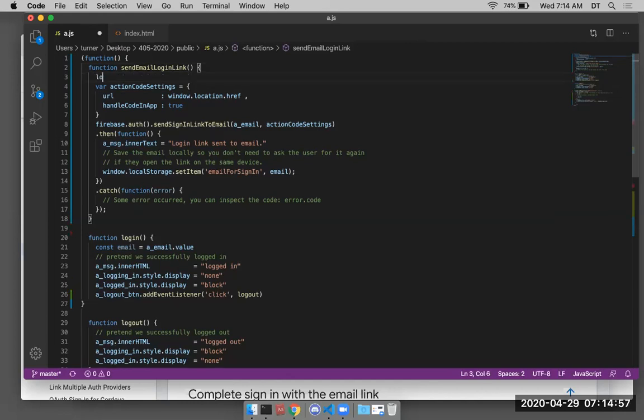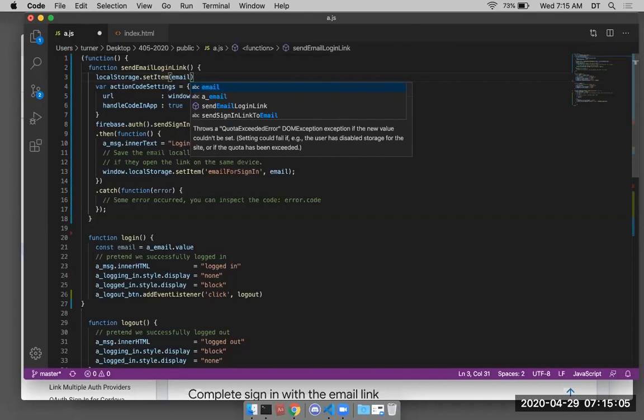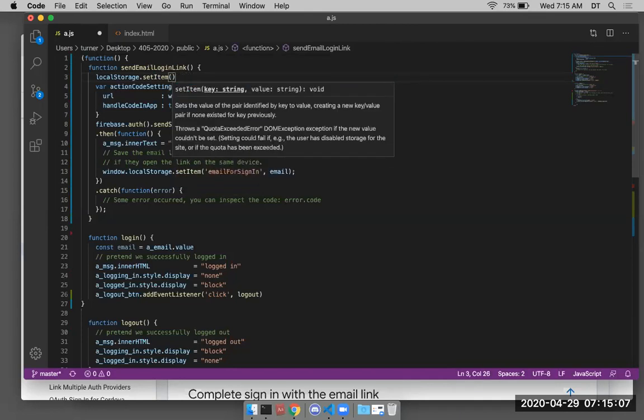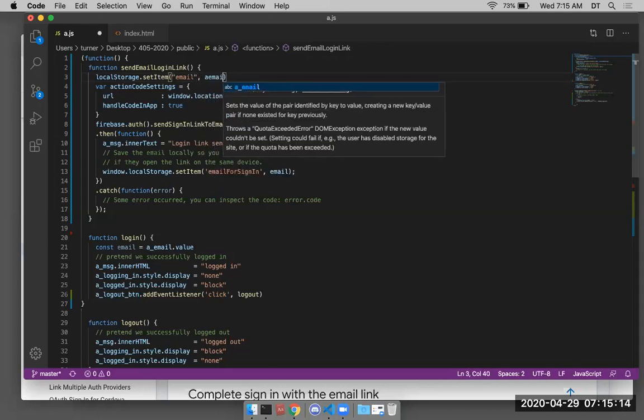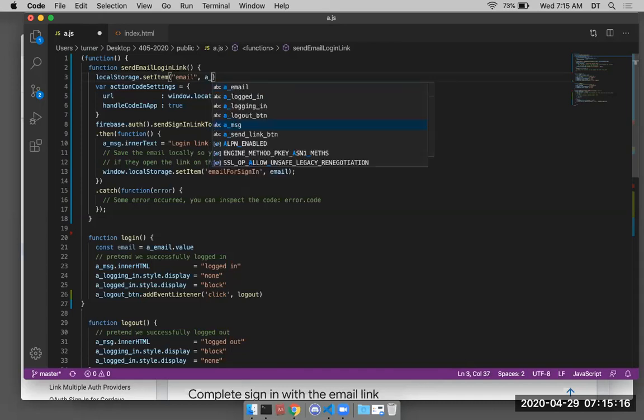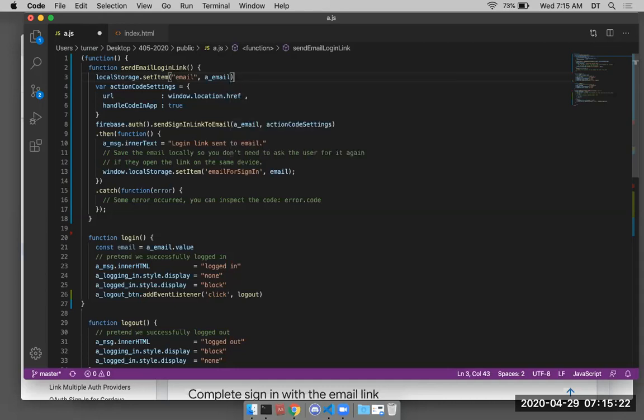So it'll be like this. It'll be local storage dot set item. And the item we're going to call it email. This is the key, and then here's the value, A_email. And then that's the end of that. So that's where we write that into local storage.